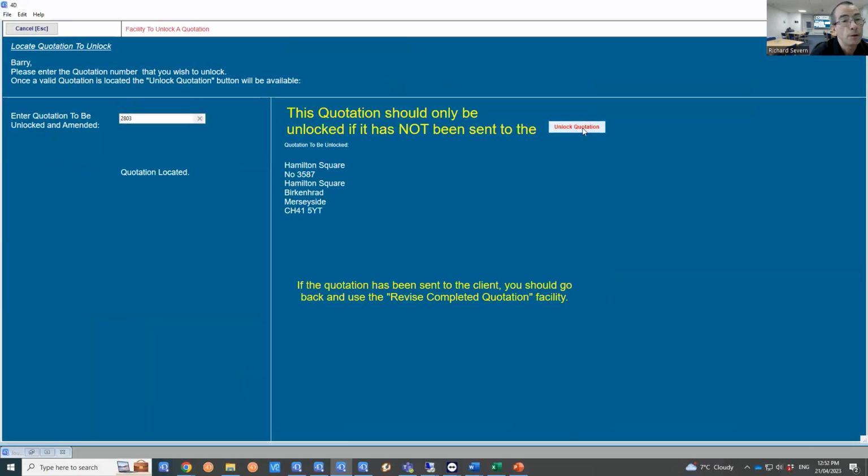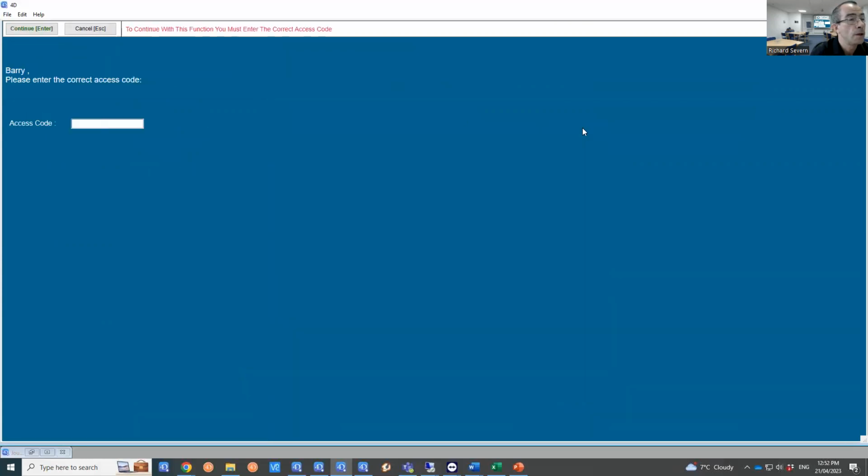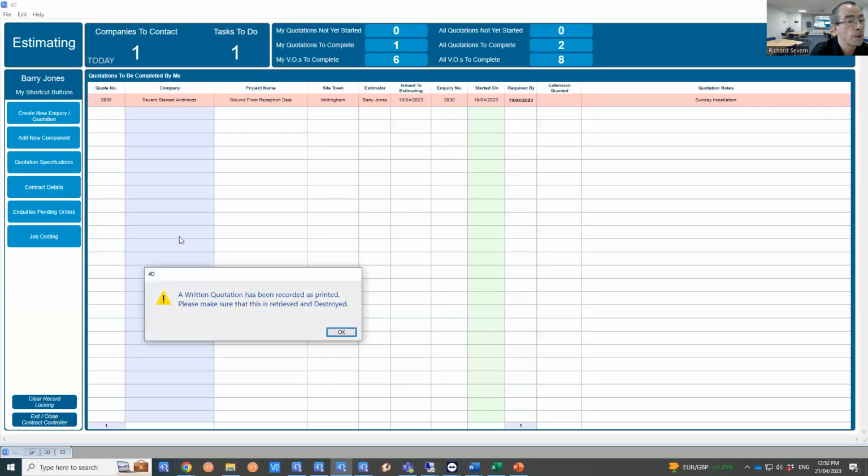then click Unlock Quotation. System will ask for a passcode just to be sure that you are really meaning to do this. The password by default with the system is BOSS, BOSS. May have been changed by your administrator, that you'll need to check. So enter the access code, click continue.